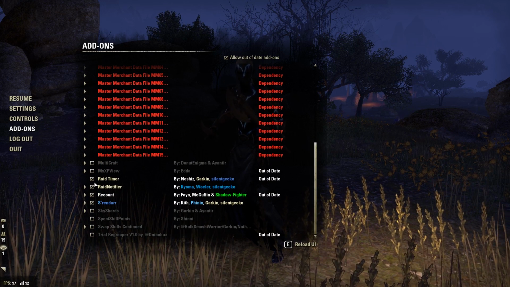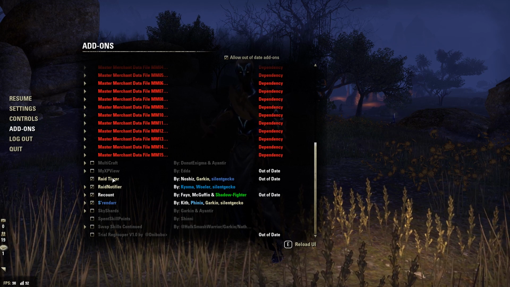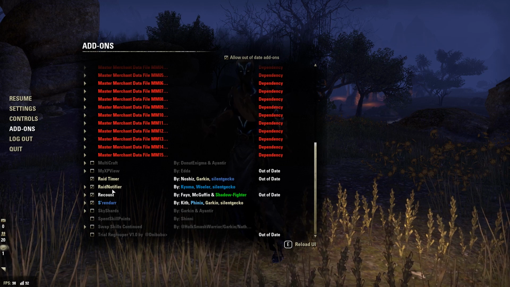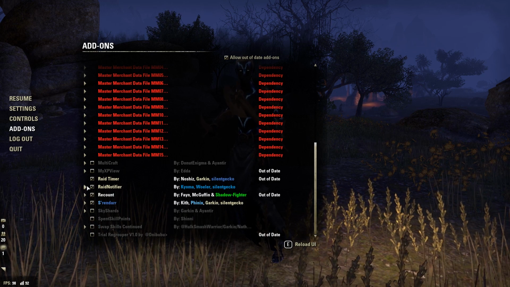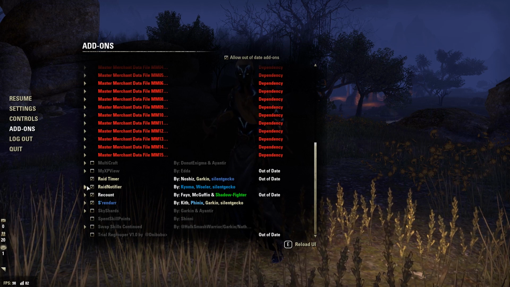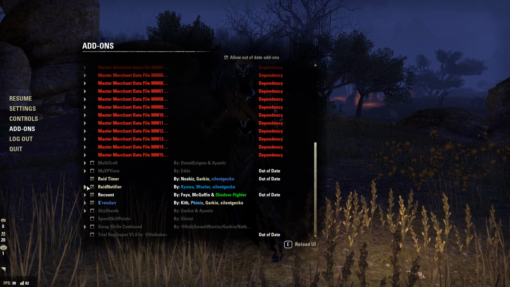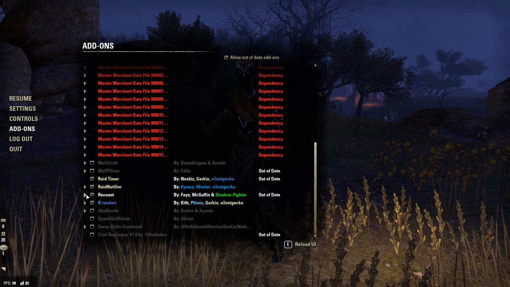Then, because I'm raiding a lot, I'm using a raid timer. This just helps track the time of the trial run or Dragonstar or Maelstrom. Raid Notifier is a really helpful add-on. It shows you when your buff food runs out, when you have to dodge certain mechanics and all that kind of stuff. If you're doing trials or Dragonstar Arena, this is really helpful.